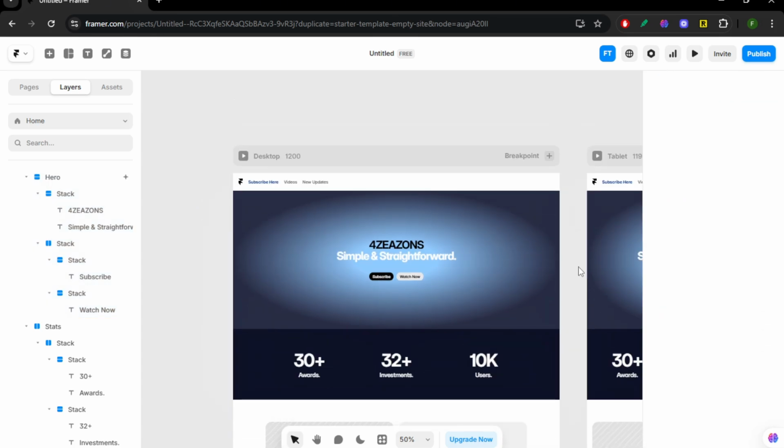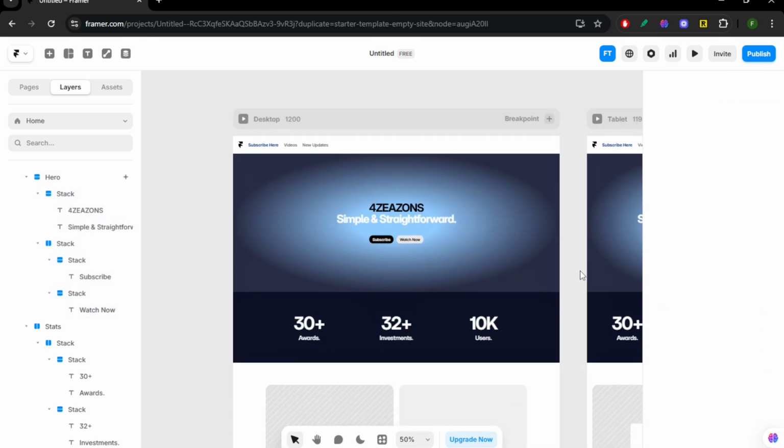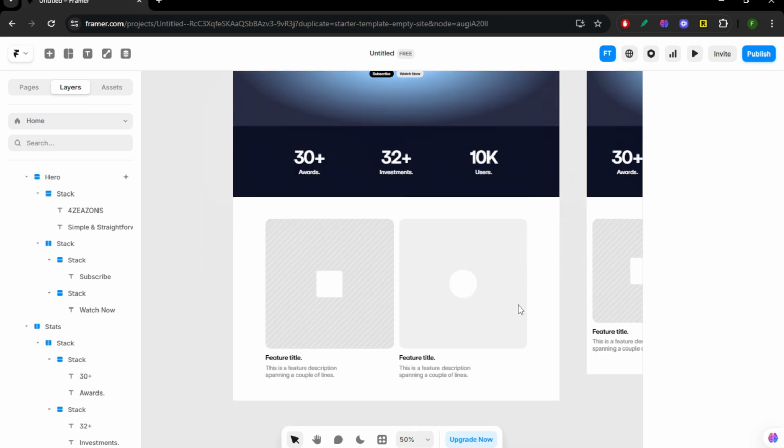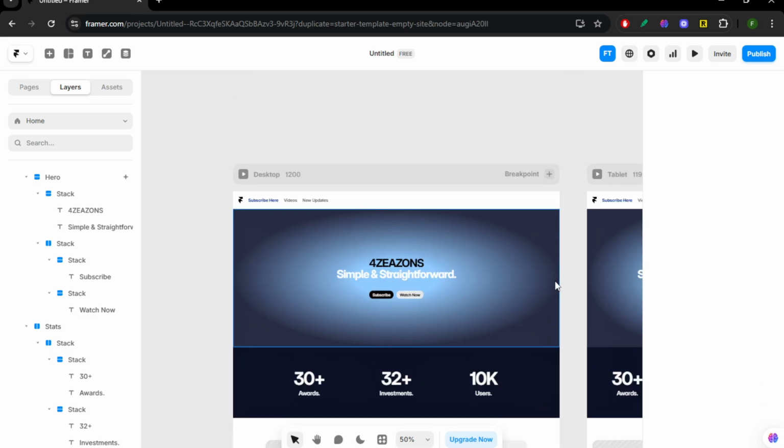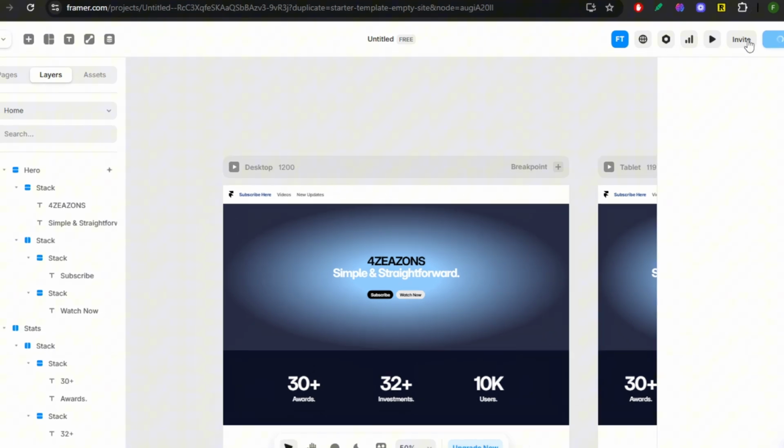But that's basically all the basics that you have to know: how to change the color, how to add an image, how to get to this Framer editing page, how to add a navigation right here, how to change texts. And yeah, that's basically how you're going to create a website with Framer. Now, if you want to publish this page, just go to publish, and it will automatically publish this site for you.